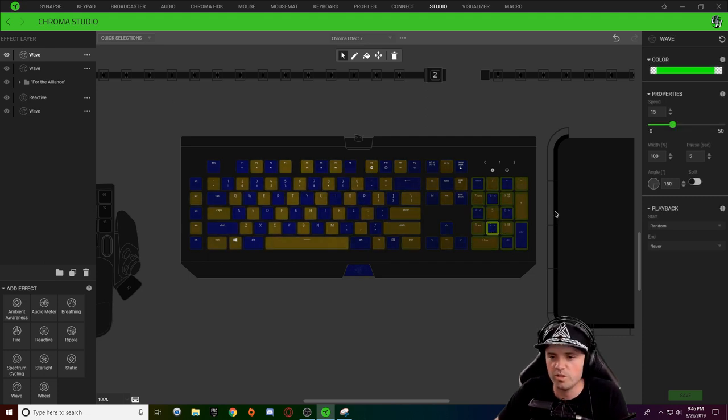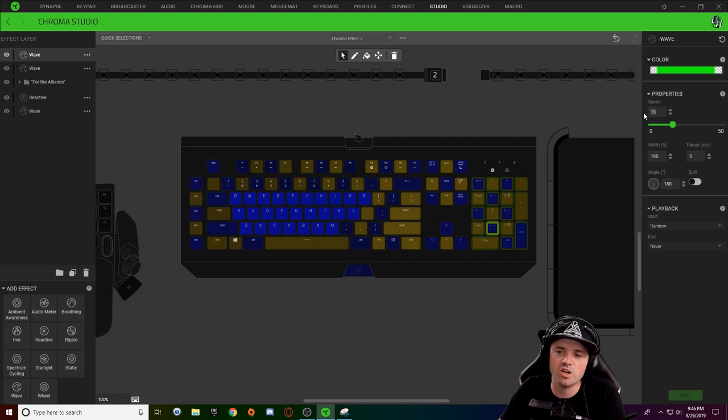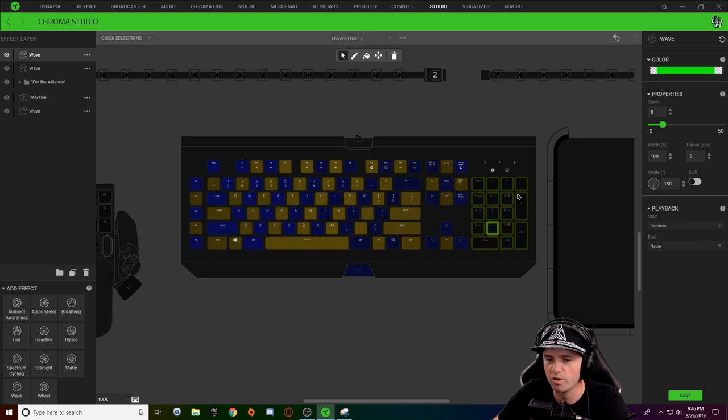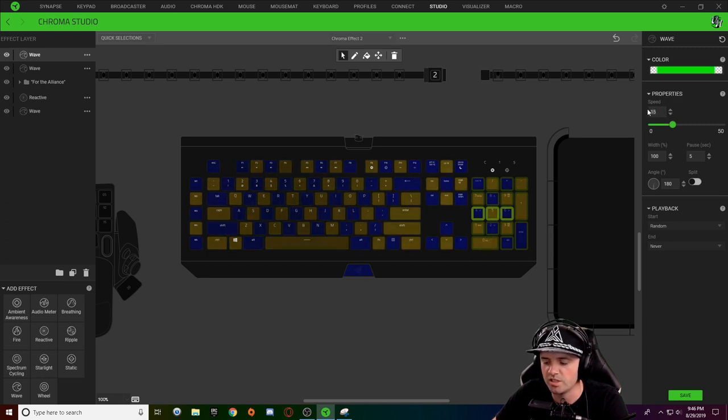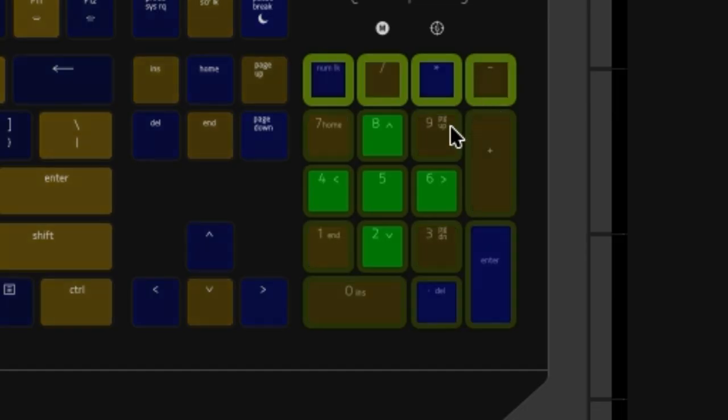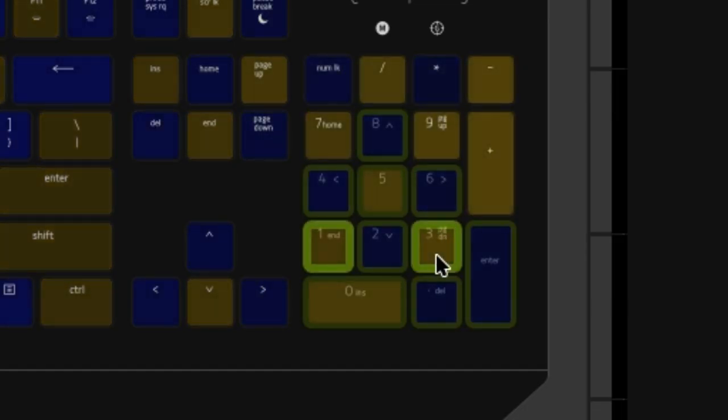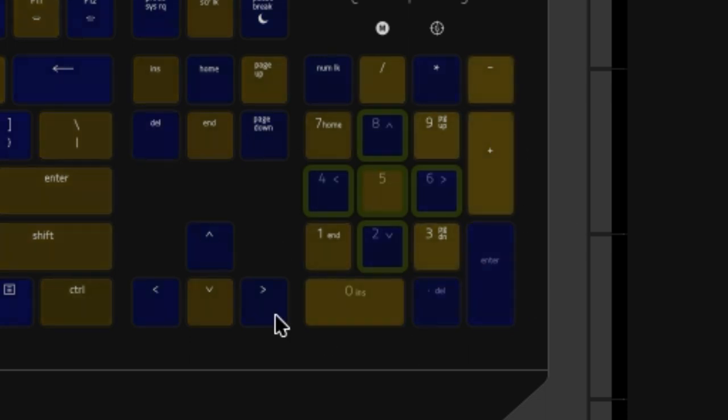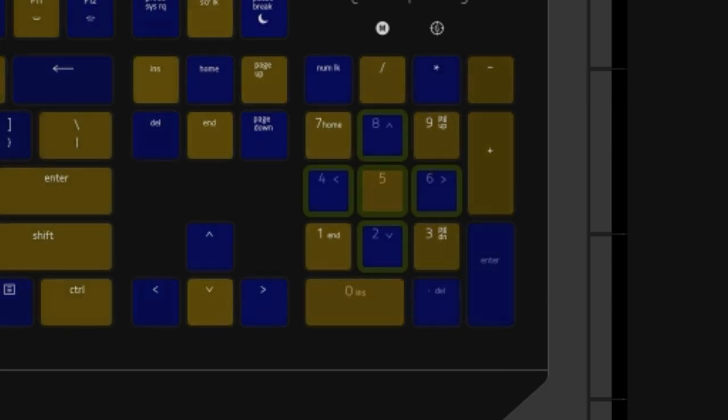So what I'm going to do is change all the speeds of these waves to 8. That'll slow it down a little bit so that it stays green a little bit longer. So I'm just going to double click on everything, clicking on here, and I'm changing it to 8. Clicking on here, changing it to 8. Make sure you delete out all the effects on the other keys in this new layer, because they don't need to be on. You just want this plus symbol.